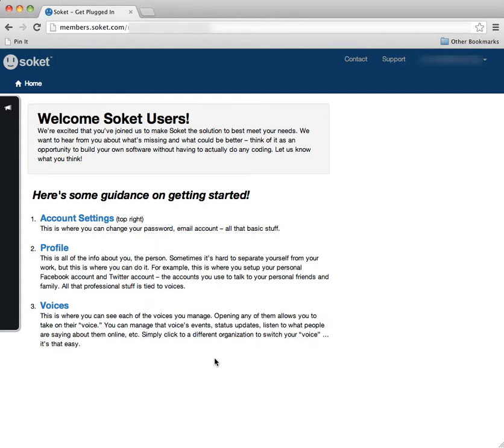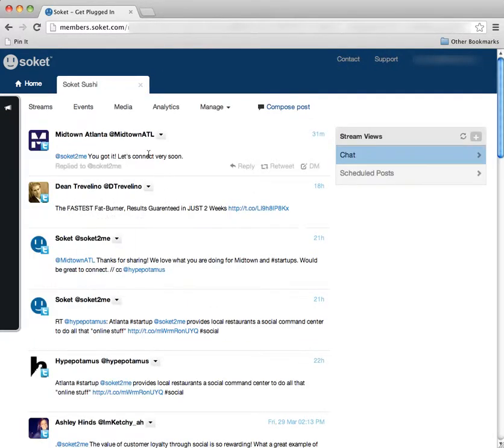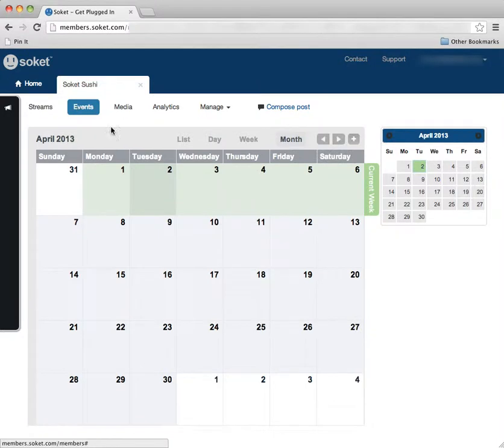We pretty frequently refer to Soket as a social content management system, and we're going to continue that training talking about events. So first thing we want to do is open up the voice that we set up for Soket Sushi, and now we're going to go into events. If you're a local organization, maybe you have happy hours or karaoke nights or monthly meetings, and this is where you can manage that information.